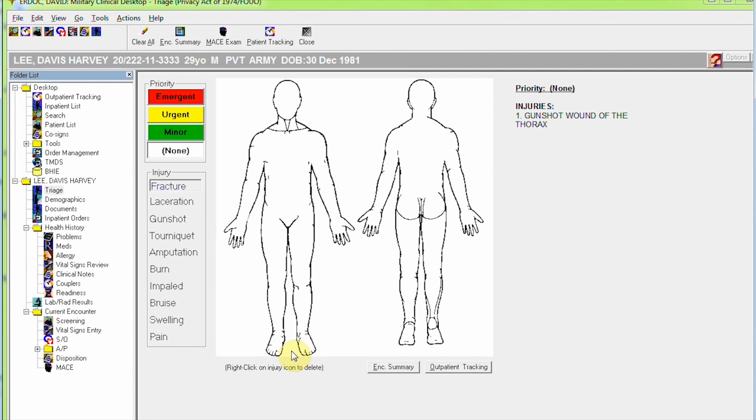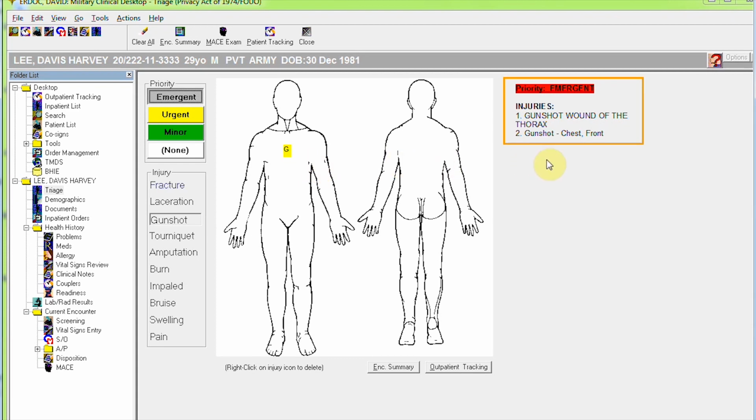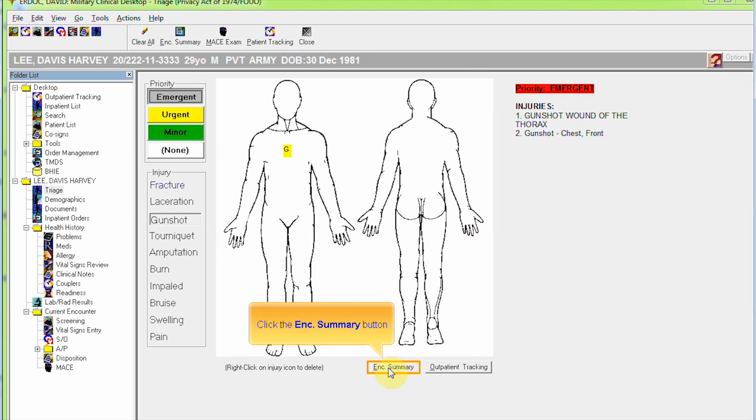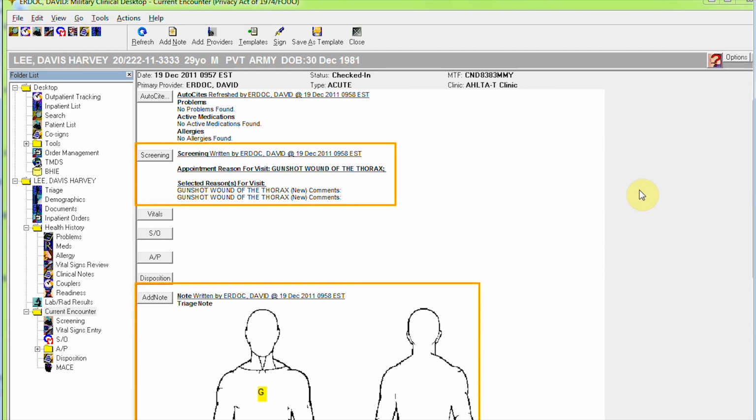The Triage module opens. Click the Emergent Priority button and then select gunshot from the injury list. The type, G, and location is documented along with a textual description on the right-hand side. To document the rest of the visit, click the Encounter Summary button. The Encounter Summary displays with the information you documented in the New Visit and Triage modules.